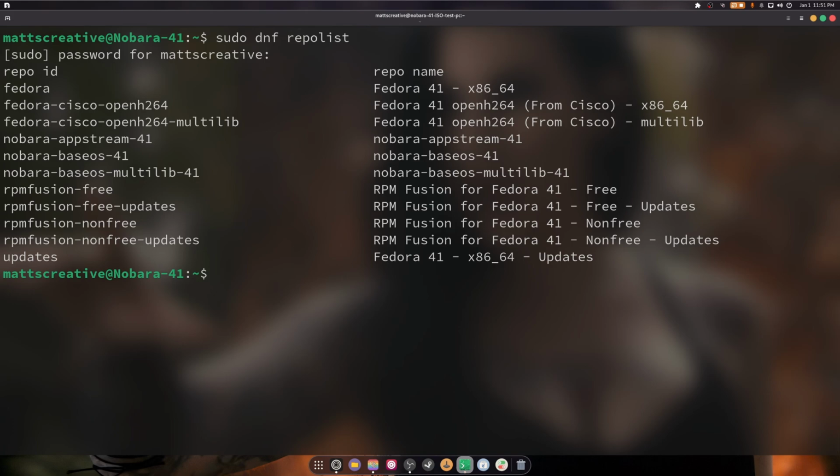And to avoid flashbanging, I've turned on dark mode to make things easier for you guys to see. So the first command we're going to use is sudo dnf repo list. Now you don't need to run this with sudo, but you can. And as you can see, we have nothing related to Zen browser, not yet. So we're going to hit Control L to clear the terminal.